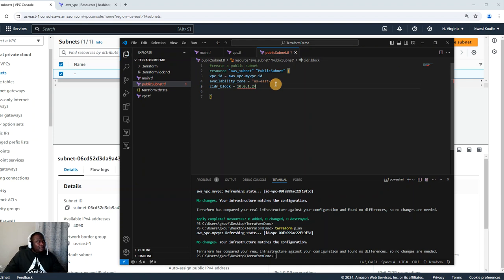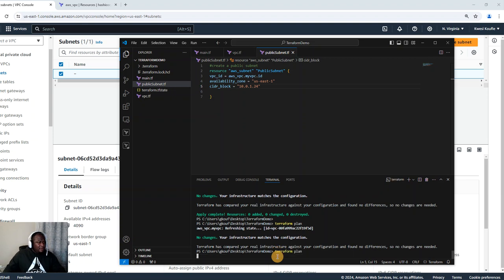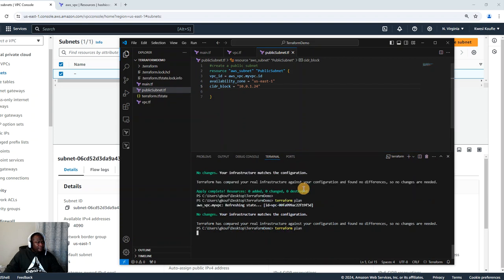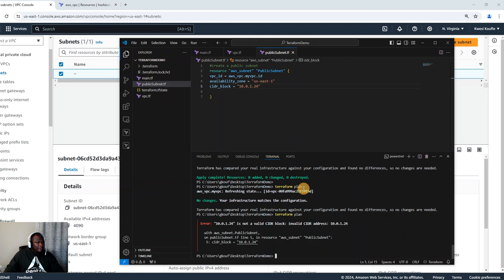Save. I've got to bring the comments. There we go. So save. Let's test this out. Let's see. Terraform plan. Okay, so we have an error over here.